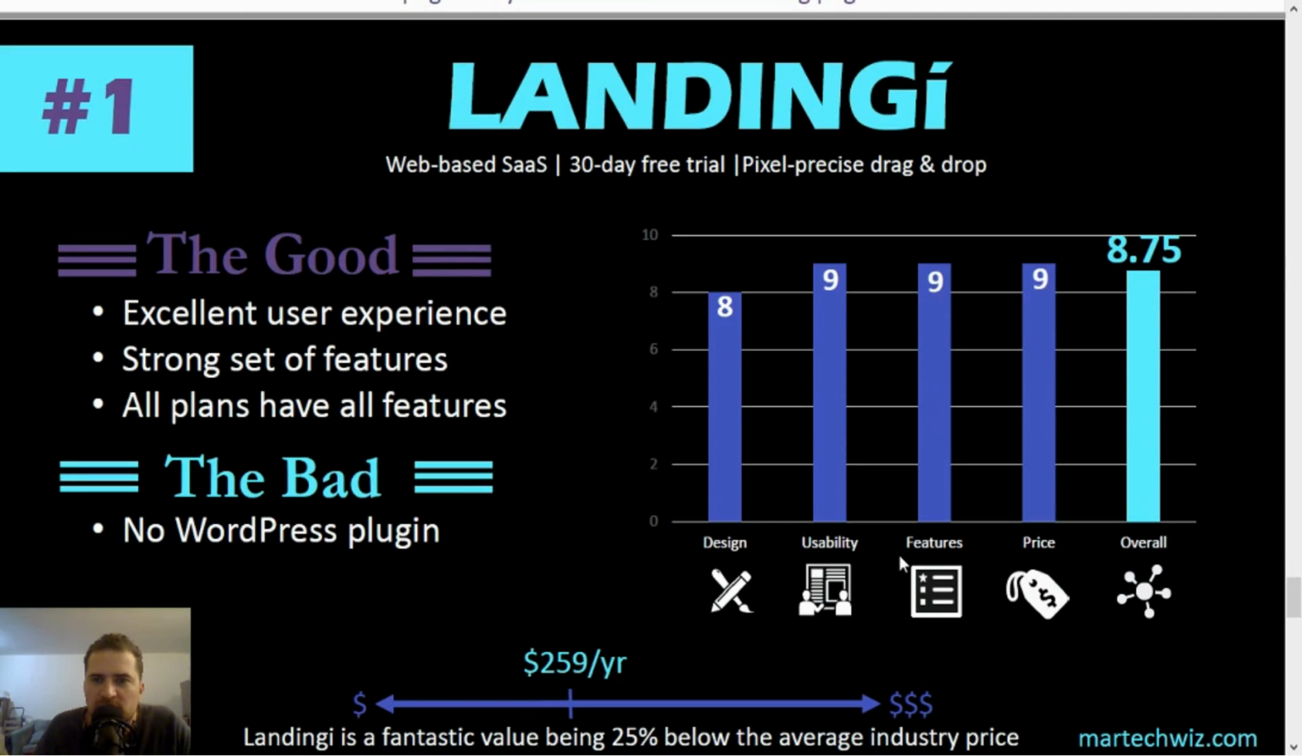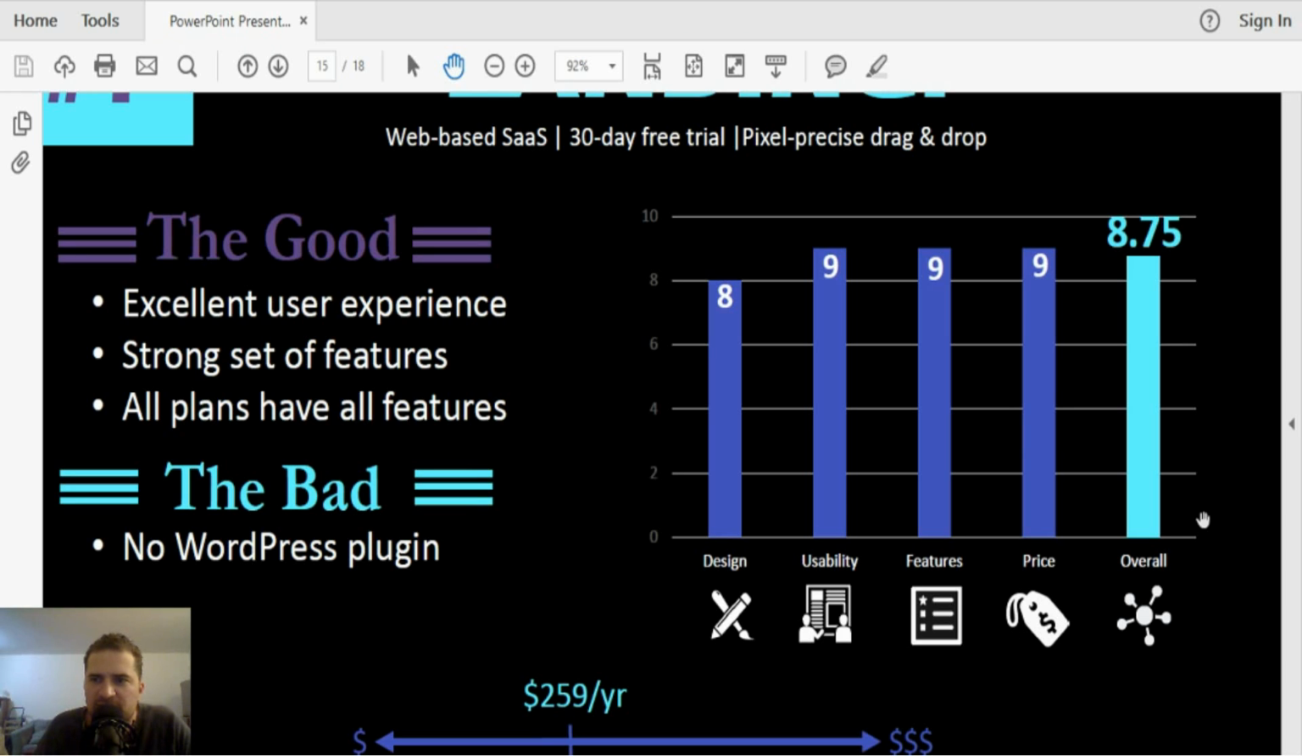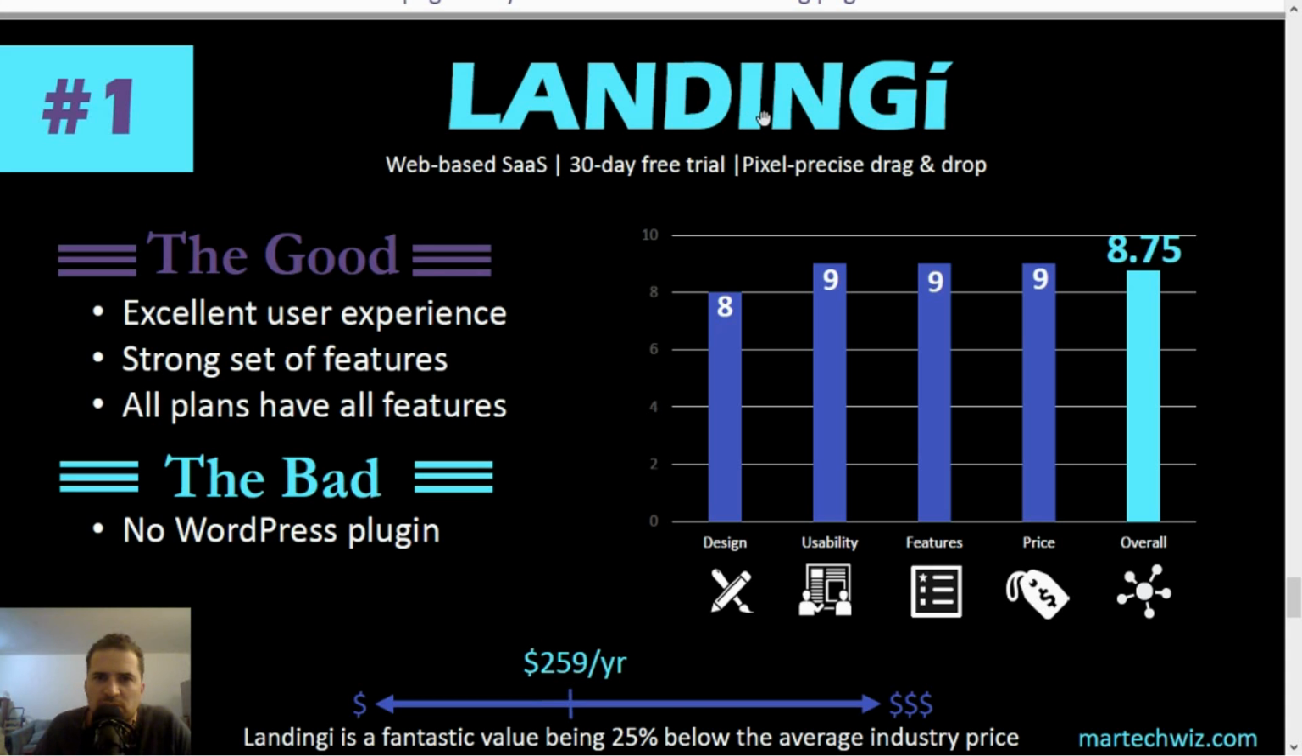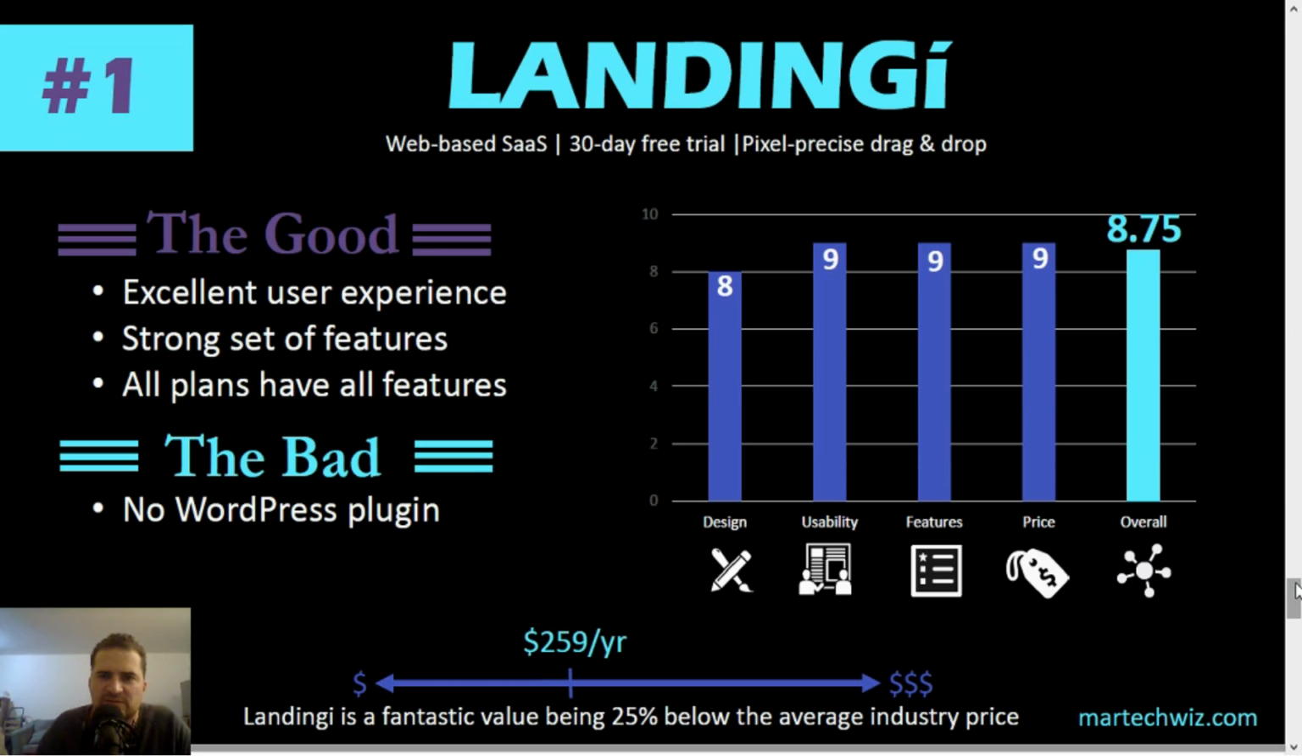So, coming in at number 1 is Landingi. Overall, the best solution that we found. Landingi is a great tool in many different aspects. There's really hardly a fault that you can find within the tool. Some details: it's a web-based SaaS tool. You can get a free trial. It's a pixel-precise drag-and-drop editor, which is our favorite type of editor. That and page block we like as well. But the pixel-precise drag-and-drop editors are fabulous.